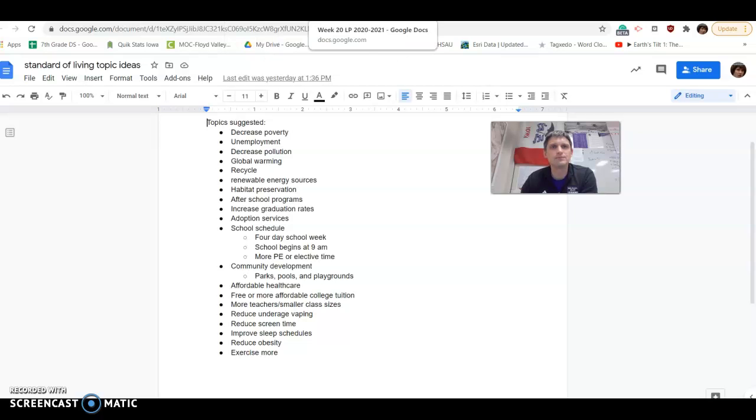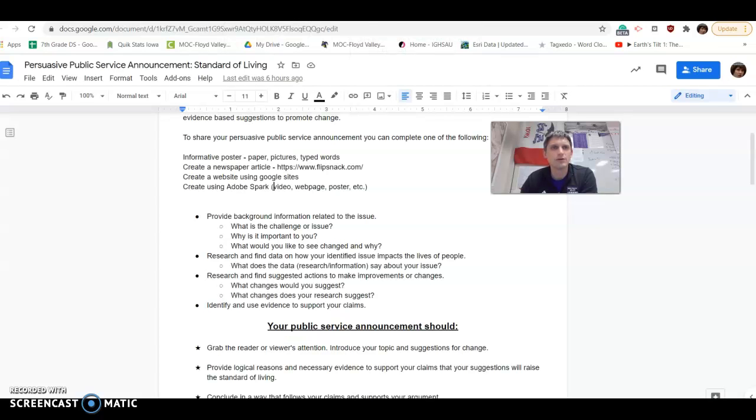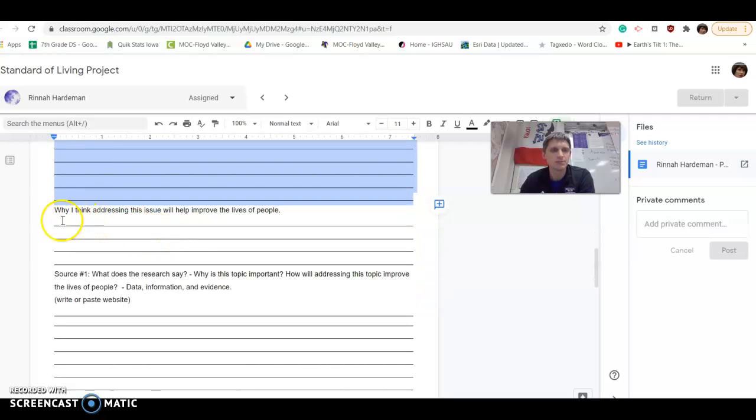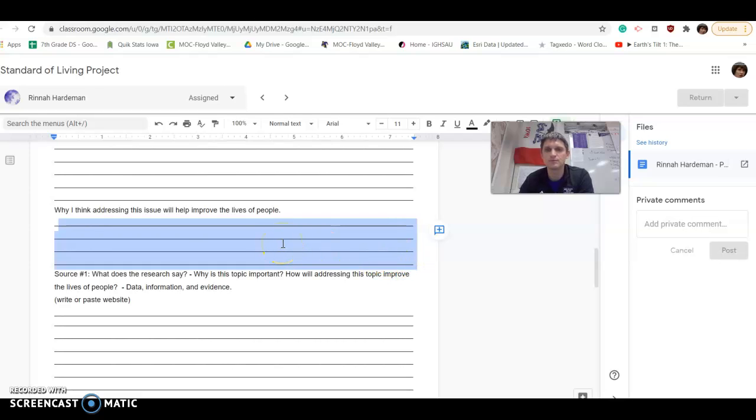Either way, you would need to choose the topic that's most important to you, and then answer this part right here. I think this issue is important because. Tell us why the issue you chose is important. And then the next part is why I think addressing this issue is going to improve the lives of people.